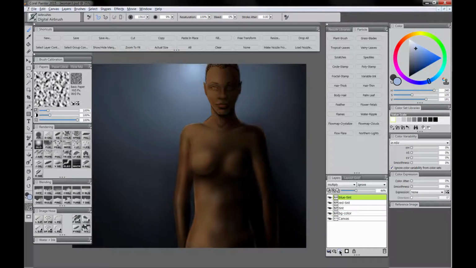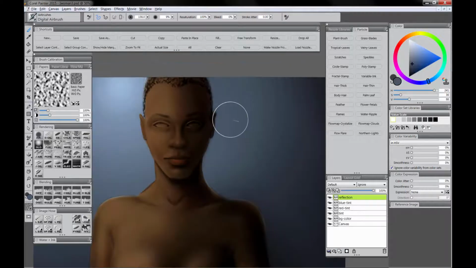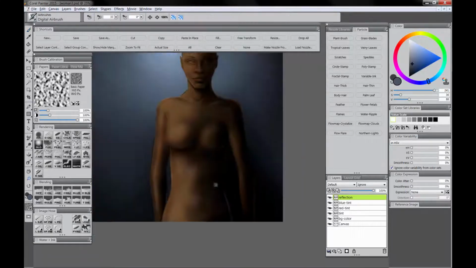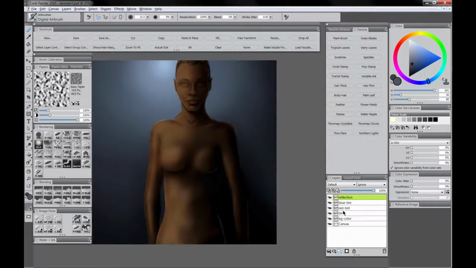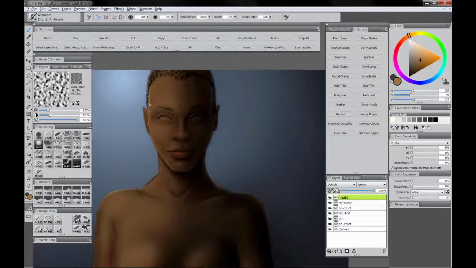Let's create a new layer. Let's call it reflection. And we'll go to select, invert selection to turn it right side out again. And then here and there we'll put in some reflections on the skin that are reflecting the color from the background. Let's add a layer. Let's call this highlight. And we'll sample this brown color from the skin, make it a little bit lighter. And we'll bring back some of our highlights.